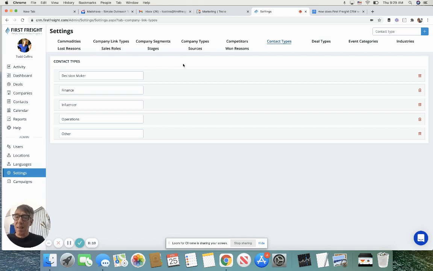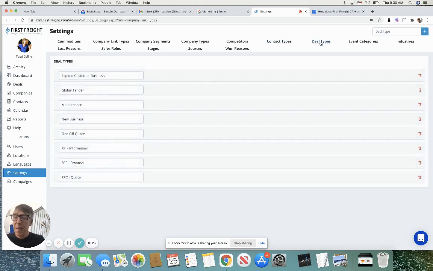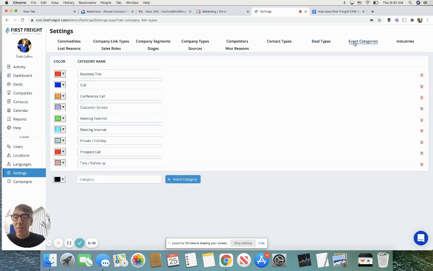Contact types. This is used when you're organizing a sales team around a company or a deal. You can indicate who the contact is. The deal types, you'll see when you add a deal, you can indicate if it's a global tender or new business, one-off quote, etc., an RFI. So the admin can update all of this stuff if the ownership or yourself requires.